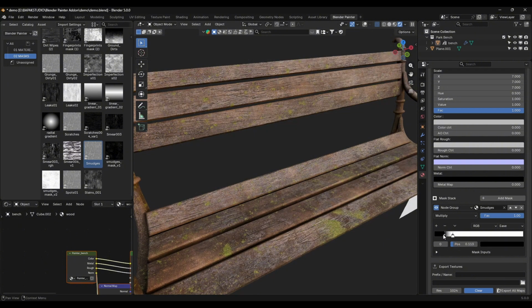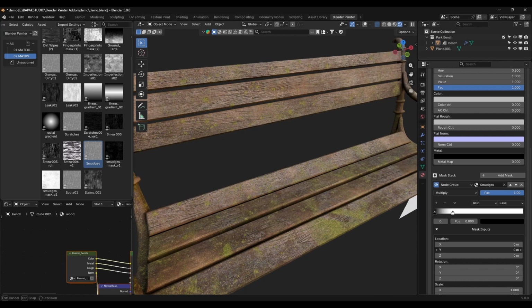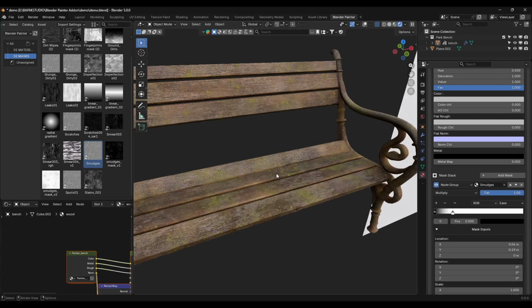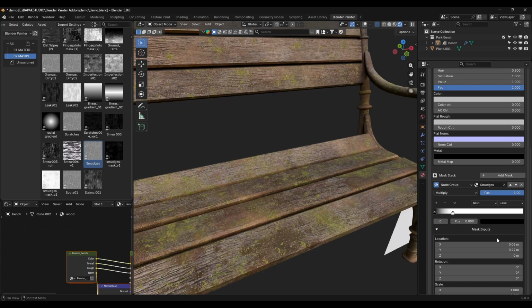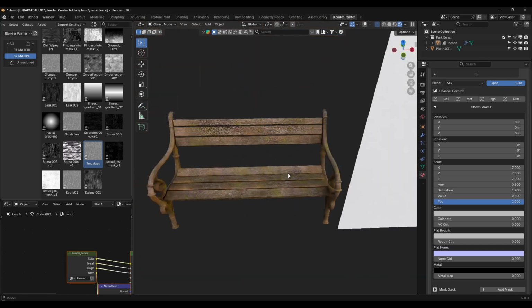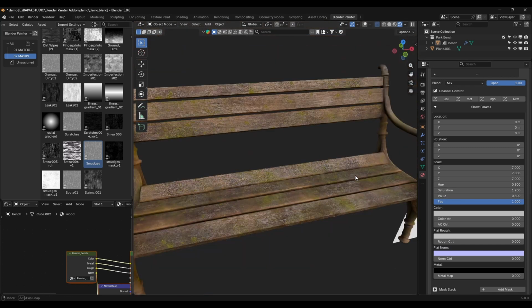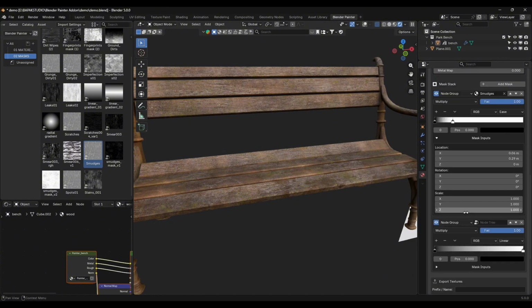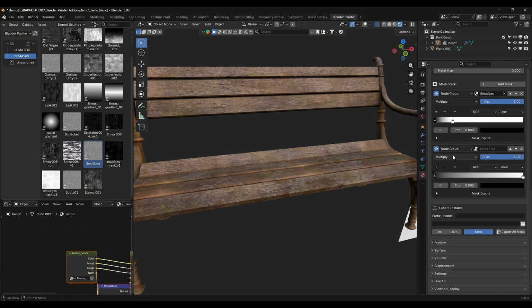So the moss will not be everywhere if you use this one. I think this one is good also. But the color I want to change a bit. I want to increase the saturation and decrease the value, so it becomes a darker moss. And maybe I want to add also an AO mask, so this moss can cover up the AO.